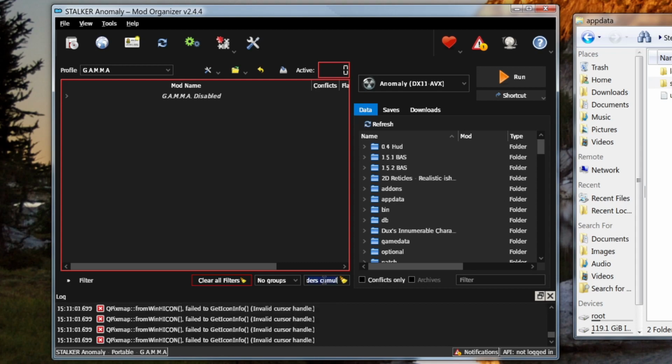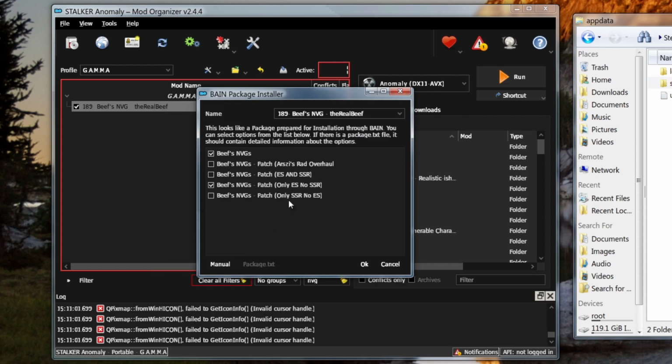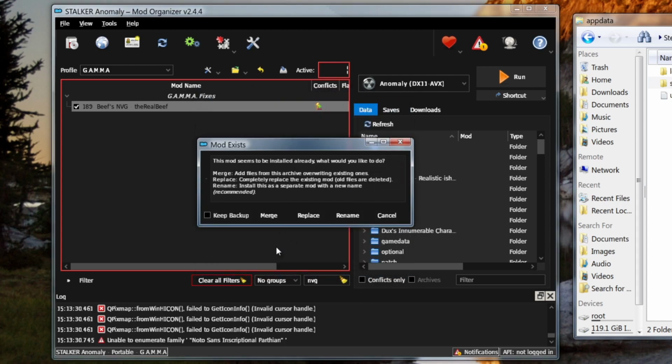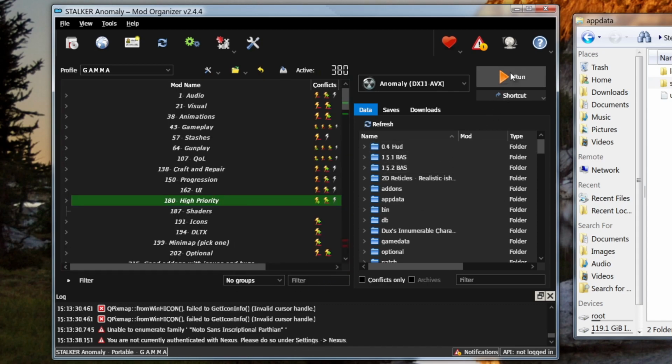And then lastly, we're going to look up Beefs NVG. And then you're going to click it, you're going to right click, and you're going to click reinstall mod. And then you're going to select the things I have selected on screen. Beefs NVGs and Beefs NVGs patch, only ES and no SSR. Click OK. And then just click replace. And then after that, it should all be done. And then you should be free to play.